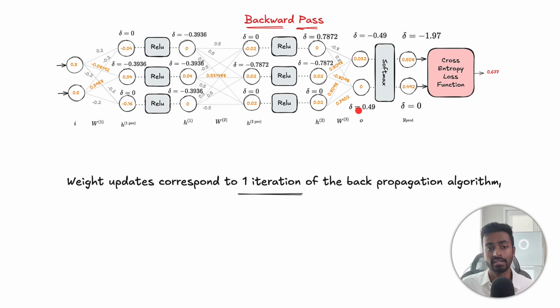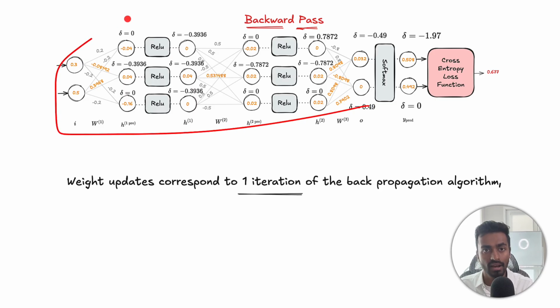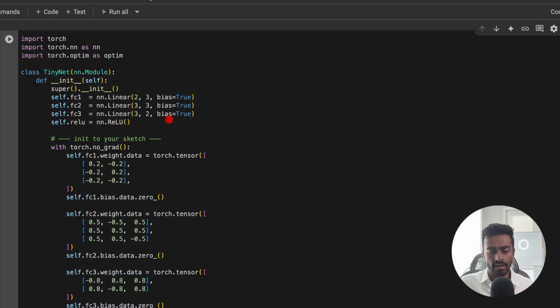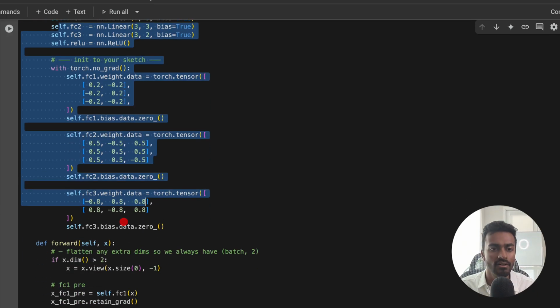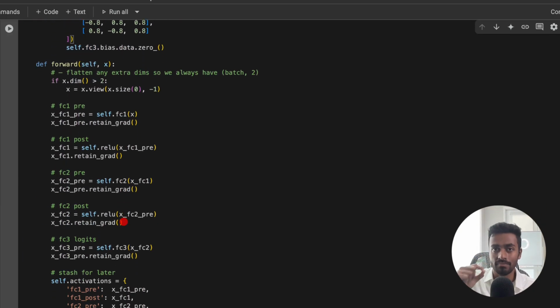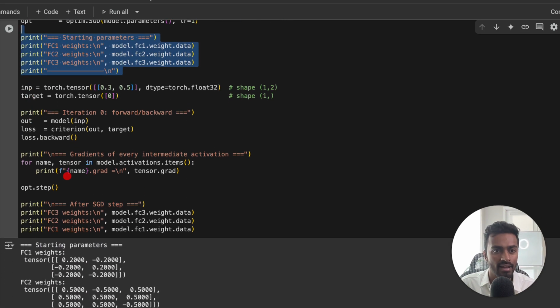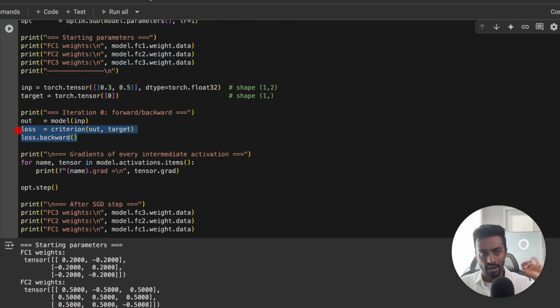Now, I just want to note that this is just the weight updates of all of these parameters corresponding to one iteration of the backpropagation algorithm. Now, in order to actually verify if all of those values are right, I wrote a program that initialized and created a network exactly the same as the one that we saw just now over here. And I also printed out the intermediate activations after making a single iteration. So I'm printing out the initial parameters, and then I'm conducting a single backward pass right here, an optimization step. And then I'm going to be printing out the weights after that, right?